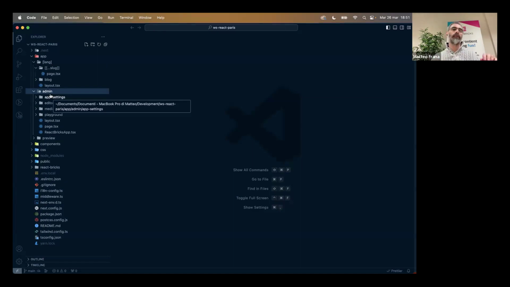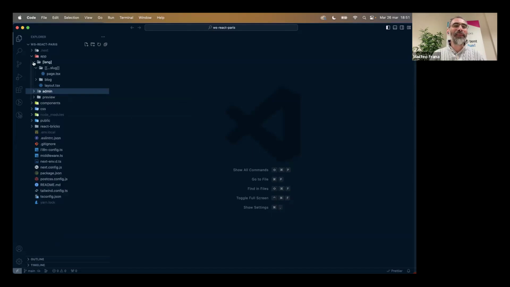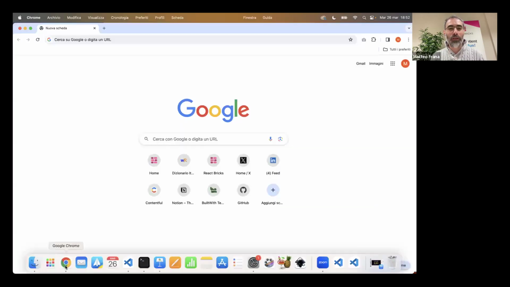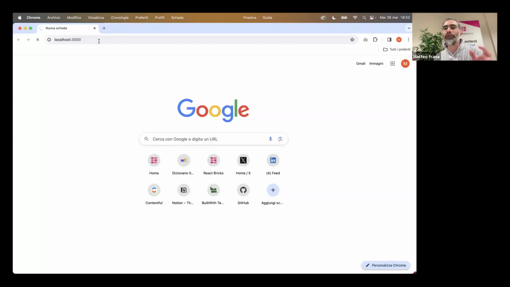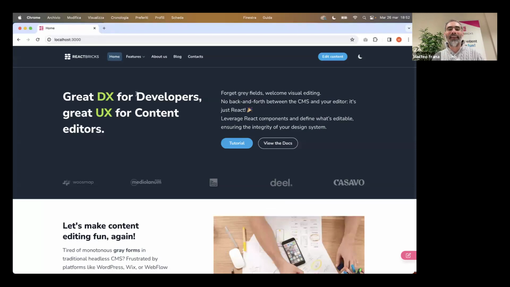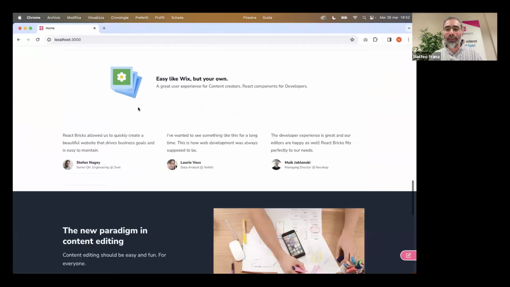So in this case, using the /admin of the website, you can rename it to whatever you want. An interesting part of the folder structure is the React Bricks folder. Here is where the React Bricks configuration lives. And in particular, we have our bricks of content. Before looking into it, let's open our localhost URL to have a look at what we created. Okay, and you see this is the website with the default content.